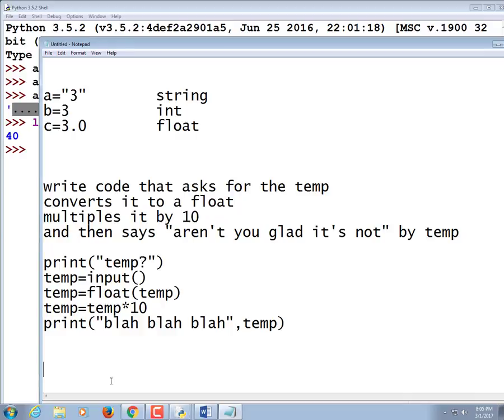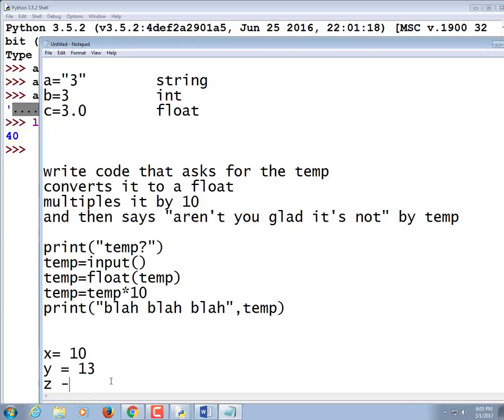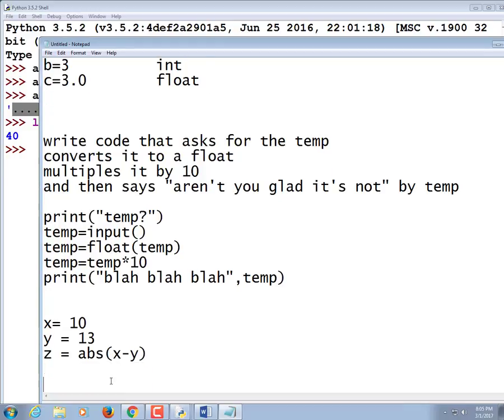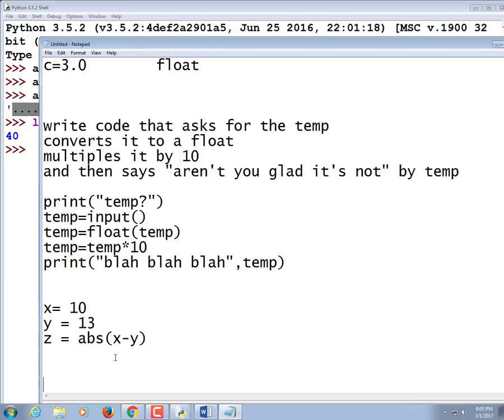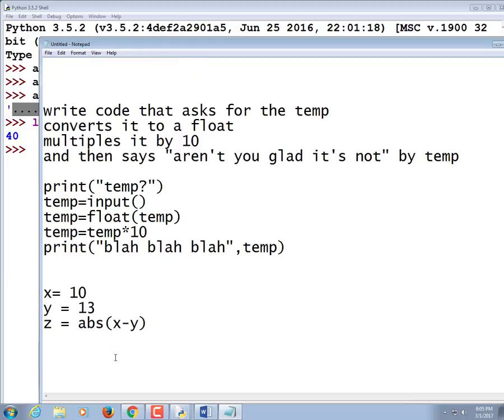All right, the good old absolute value function. X is equal to 10, Y is equal to 13, Z is equal to the absolute value of X minus Y. What's it going to print? 3, because we know what absolute value means. And it wouldn't matter whether it was Y minus X or X minus Y, it's still going to be 3. What about the min function? Z is equal to min of X comma Y. What is Z equal? 10. And max will equal 13.